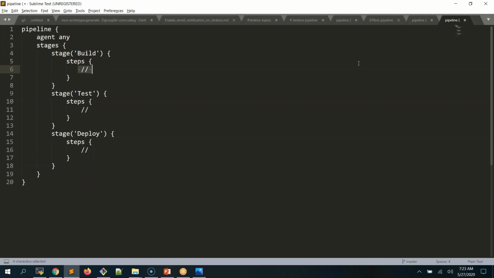Let's give a simple step as an echo. I'm giving "this is build stage". So what does it do? Whenever you execute this stage, it is going to execute this command, and whatever you can see over here, the same thing gets displayed. So I'm changing it to our stage. What do you want to do on each stage?